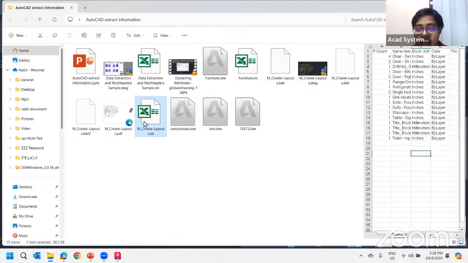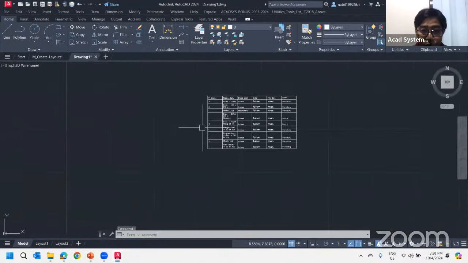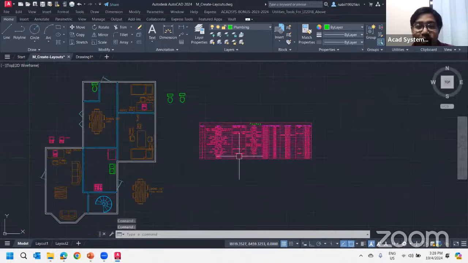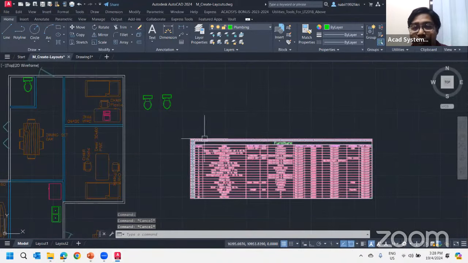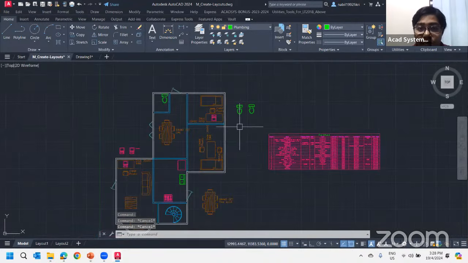Right. So again, from the Excel, I can also edit and save, and it will automatically update inside the drawing. So that is an example of how you can work with data extraction.